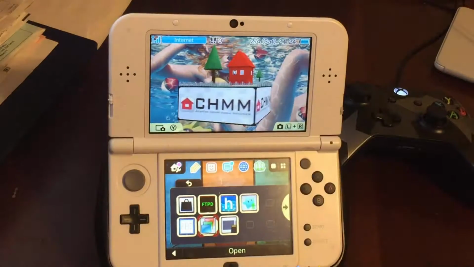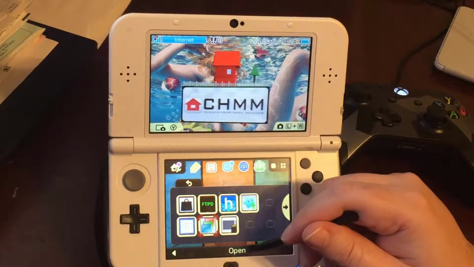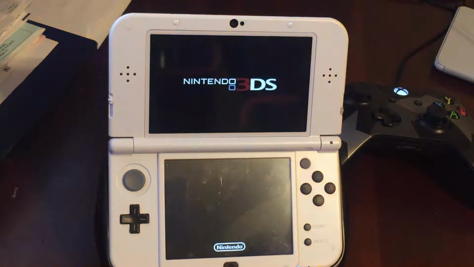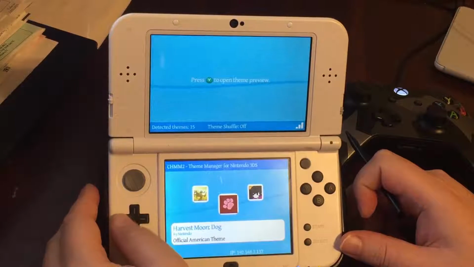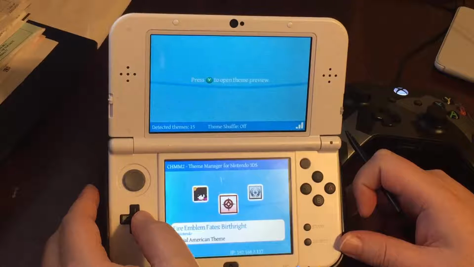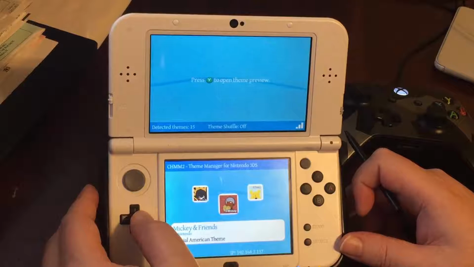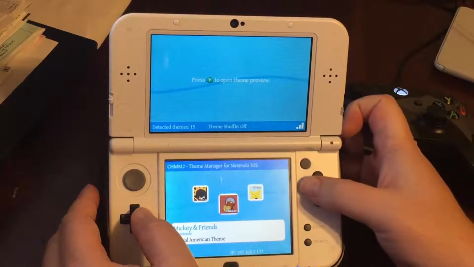Today I'm going to show you some 3DS tips, particularly around themes on the 3DS. So on the 3DS here, you need a tool called CHMM2, and I'll show you how all that works. But here we've loaded up this CHMM2, and we're browsing to the themes that we have on our SD card that we want to take a look at.